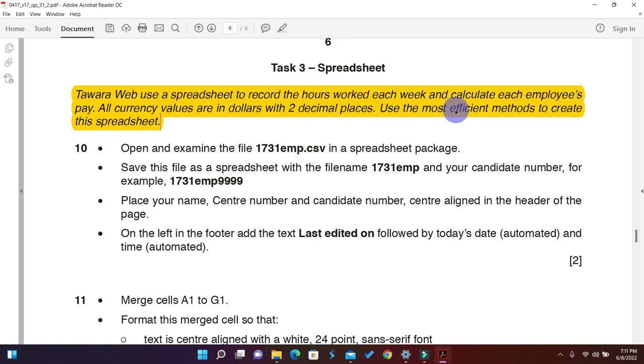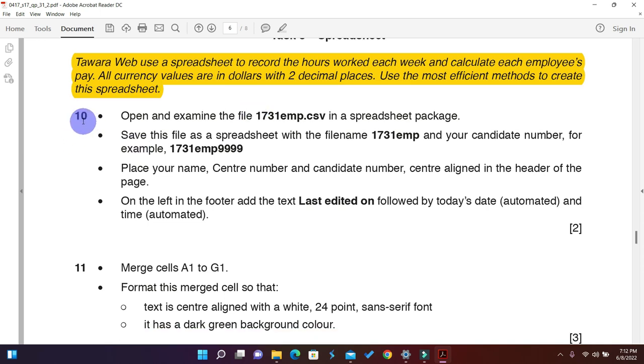And one more aspect here, they are saying that you have to use the most efficient method. There can be multiple ways to do things, multiple ways to come to the solution, so you have to choose the most efficient method. We are going to try our best to choose the most efficient method to come to the solution.